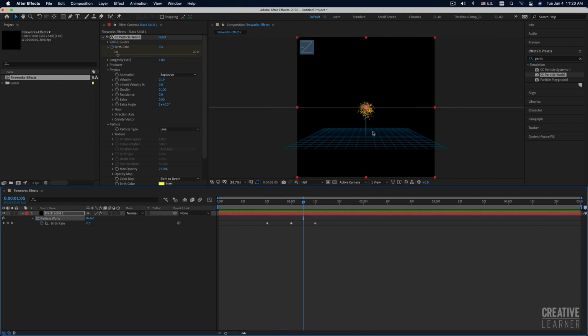You can see that the gravity is now dropping down. So let me bring up the gravity here. I will bring up the gravity a little bit, just like that.